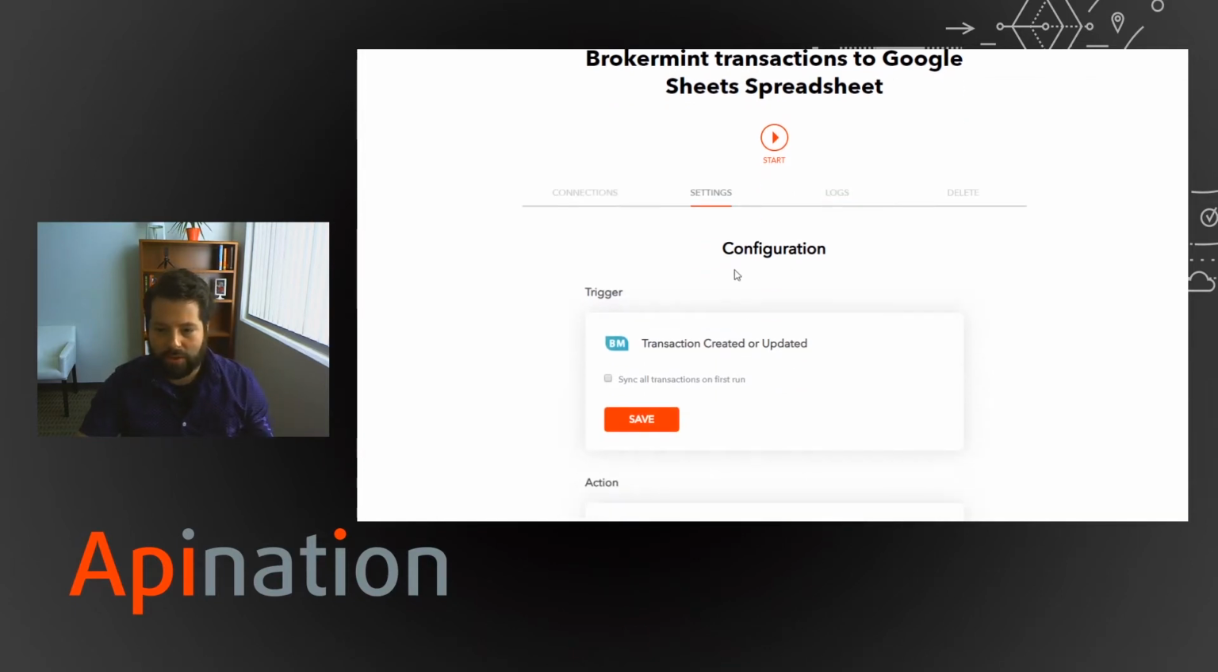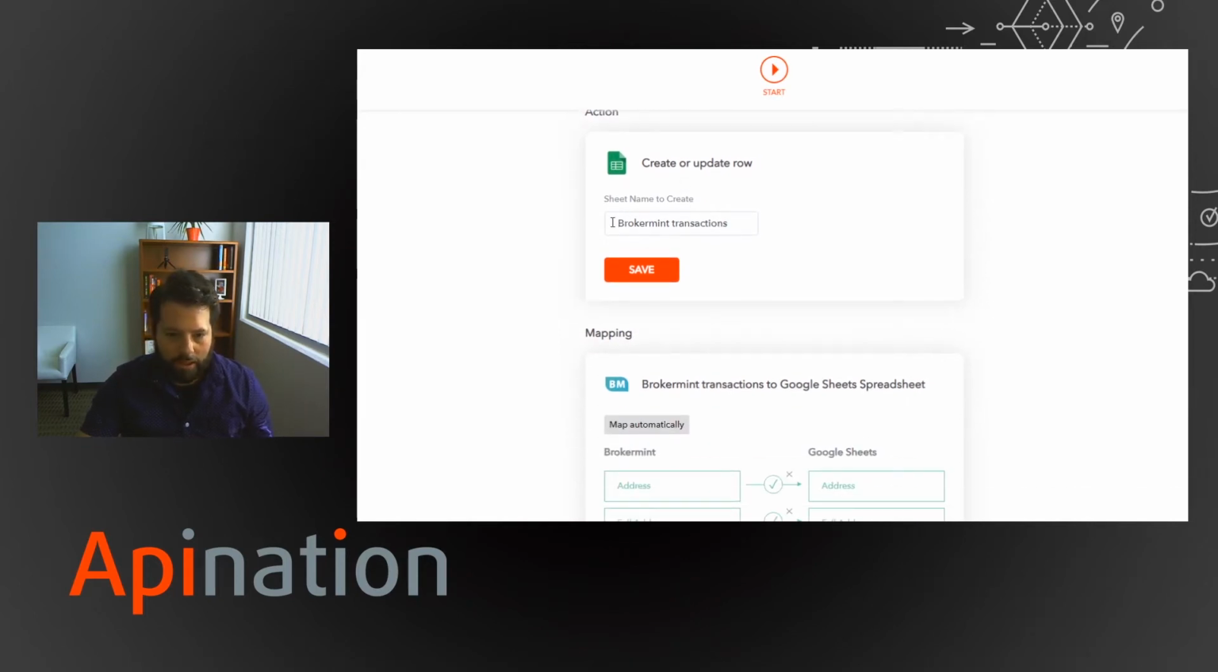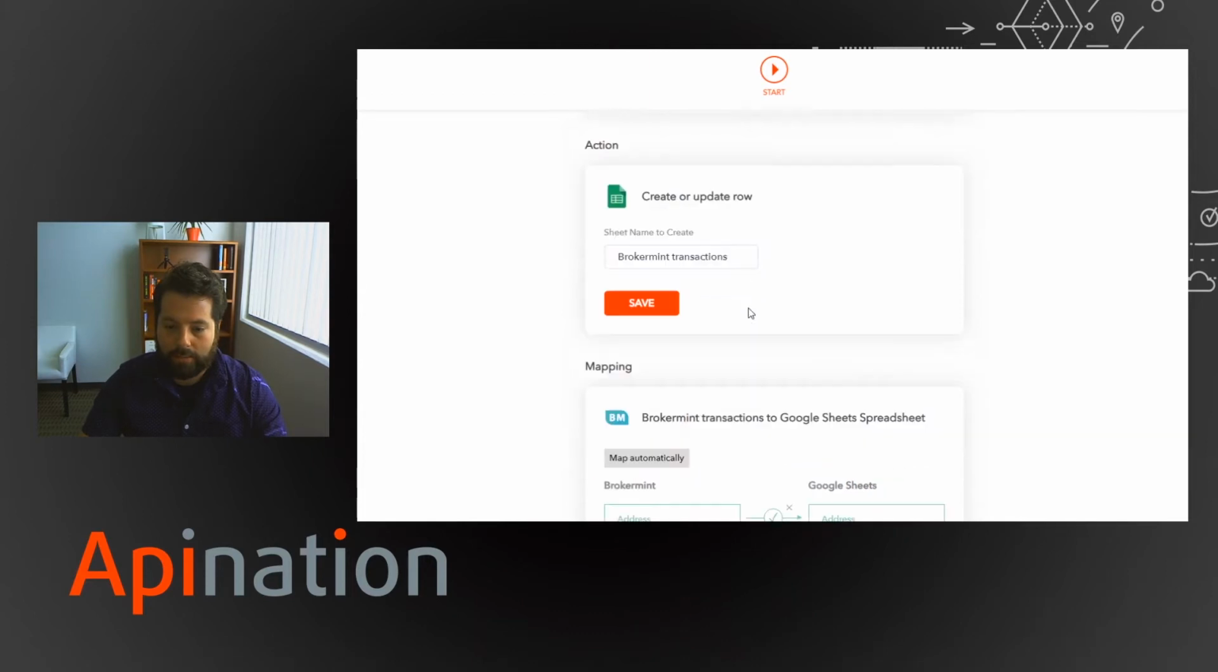You can see here's the configuration screen where you can make slight tweaks to the integration if you'd like. You can rename the Google Sheet that you were sending over. By default, it's named Brokermint Transactions. So you would just search for that in your Google Drive if you want to find this spreadsheet full of your Brokermint data.